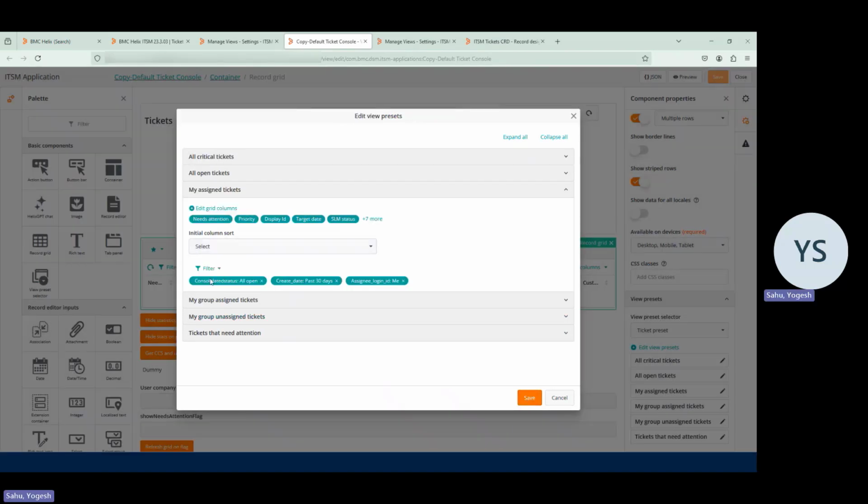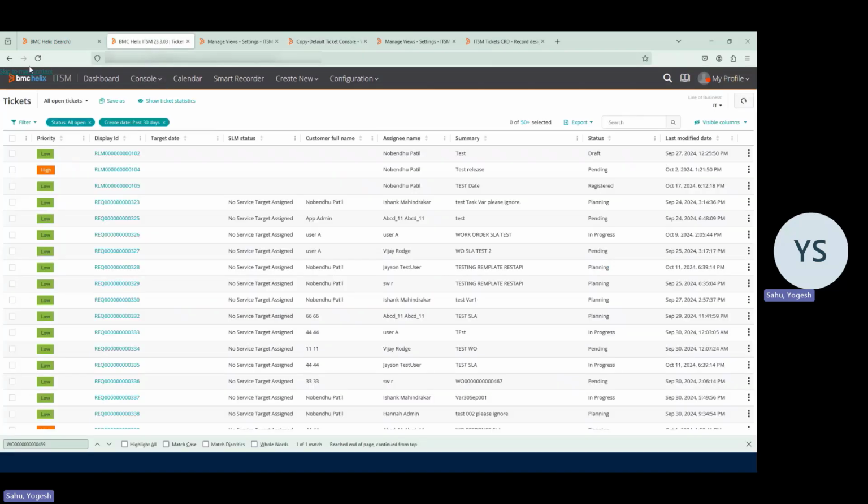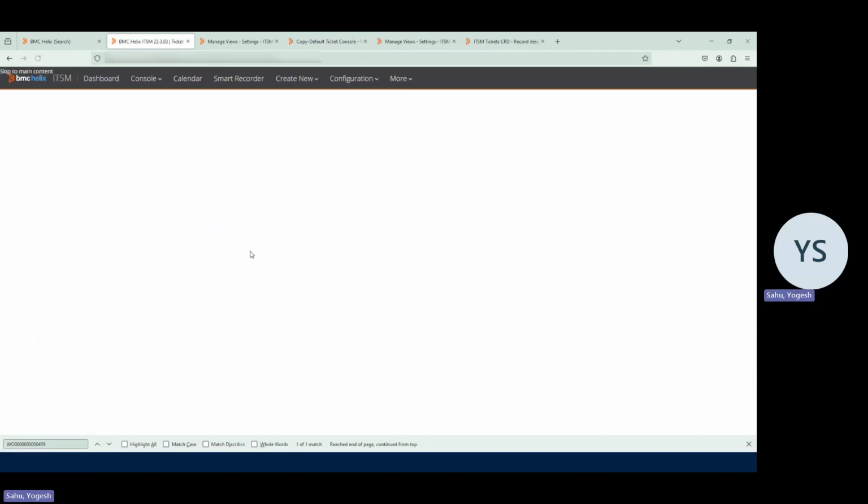Okay, and if I want to modify the filter condition, let's say I don't want this to be restricted to the 30 days only, then I can remove this, or if I want to add more options here, then I can add from this option and just save it. I'm saving the changes for preset. I'll save the changes for ticket console, and either I can click on the preview or I can directly load this on the ticket console.